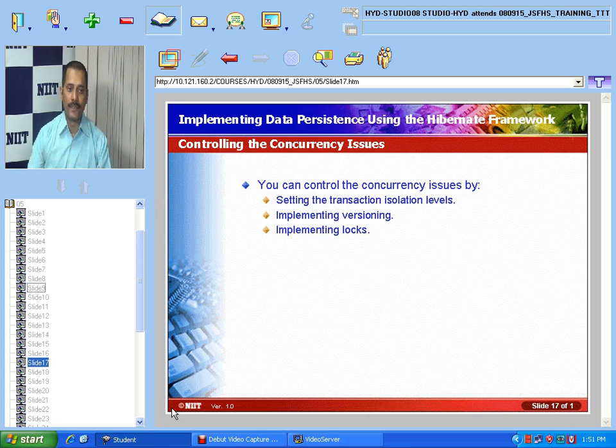As I discussed, whenever we implement any kind of transaction, certain concurrency issues will be there. So how we can avoid that particular concurrency is what we are discussing now. Let me start with that. For avoiding the concurrency, we have three different ways to avoid it in our program, in our Hibernate related application.